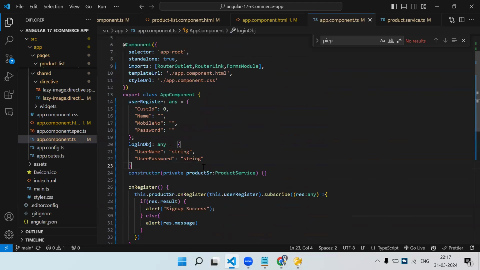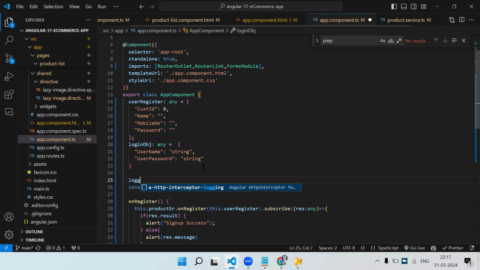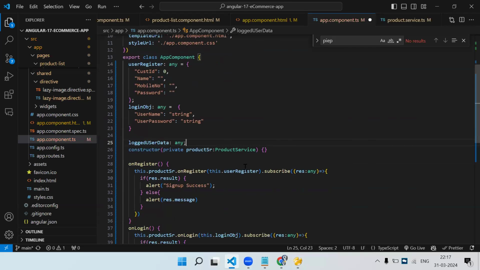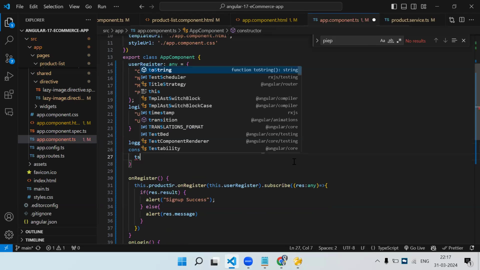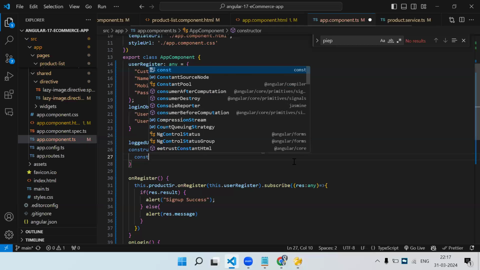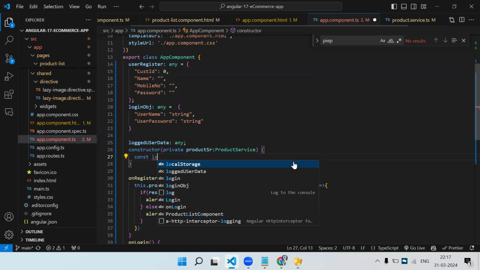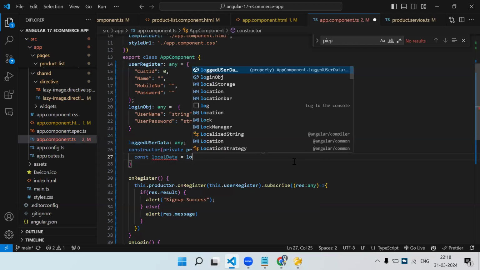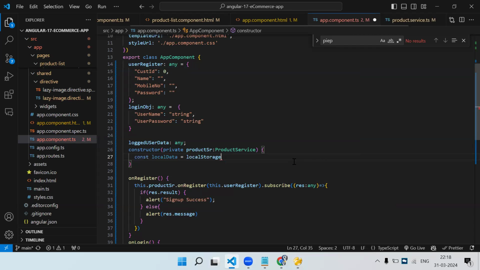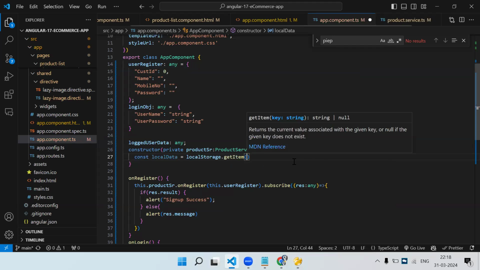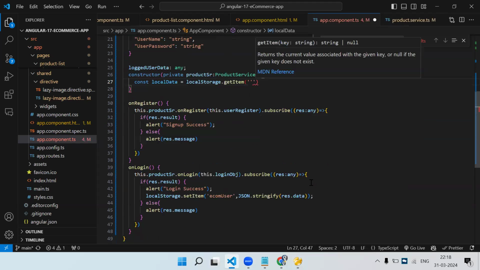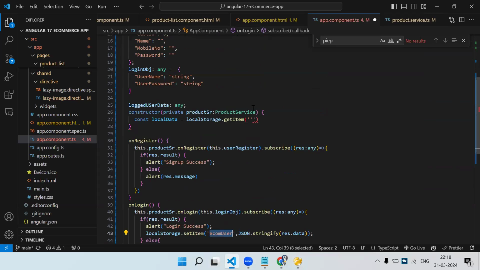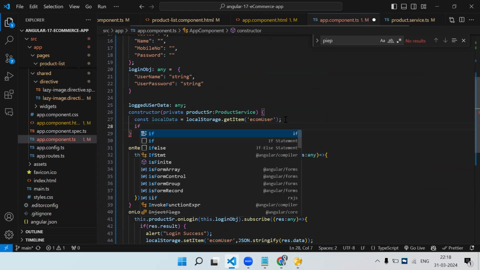So let's create a variable logged user data, colon any. Now in the constructor or in the page load, you can do the same thing. First, I will read the local storage data. Local data is equal to local storage dot get item. While reading the data from the local storage, we have to make use of the get item method, and we have to pass the key. Ecom user is the key. We have to pass it over here.